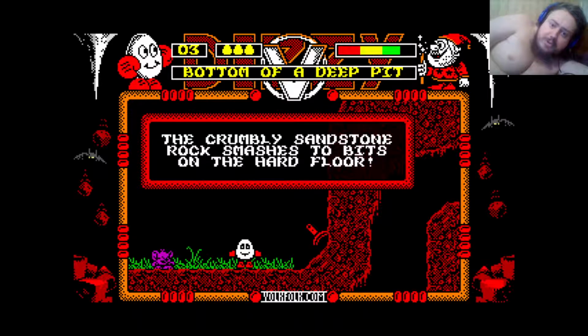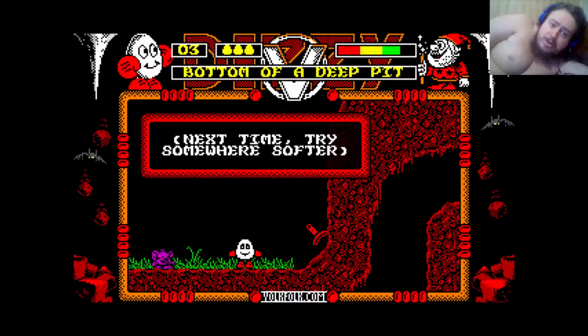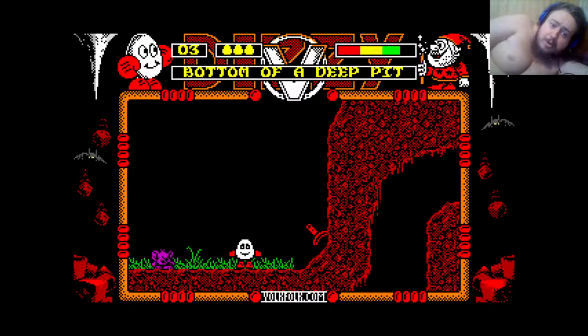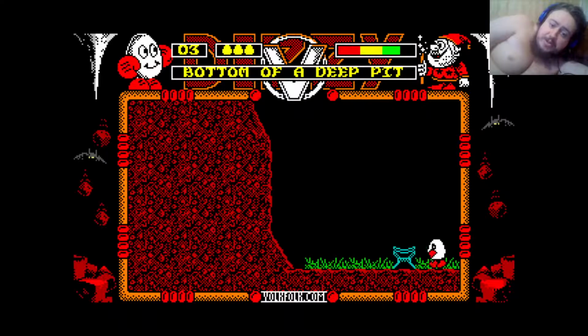The crumbly sandstone rock smashes to bits on the hard floor. Next time, try somewhere softer, like your head.